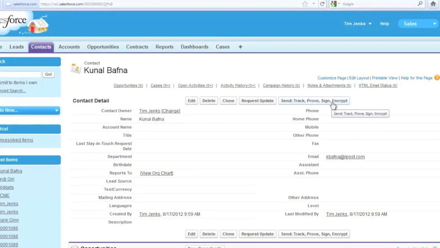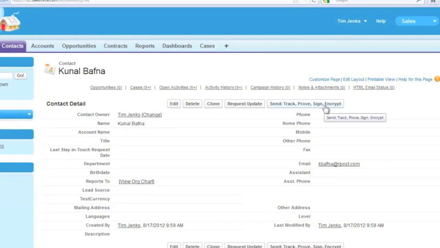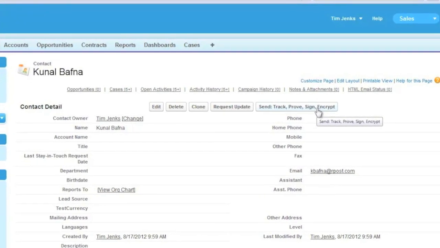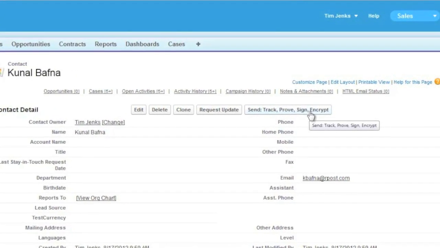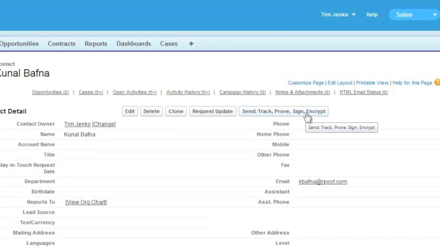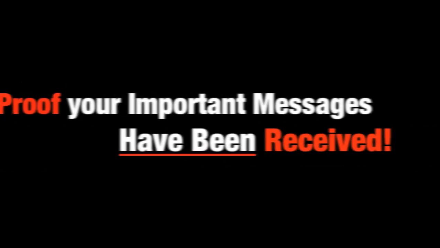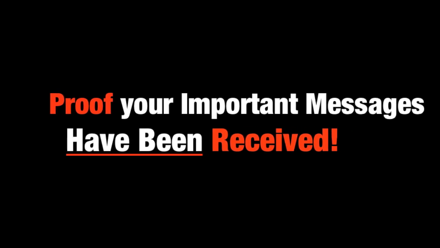Salesforce.com users can now use RPost's Registered Email services from within their Salesforce.com user interface when they need to track, prove, receive receipts, sign off, or encrypt outbound messages or documents that they're sending to external parties. The value provided is peace of mind, confidence, compliance associated with data privacy, and confidence that your important messages are in fact received by the other parties.